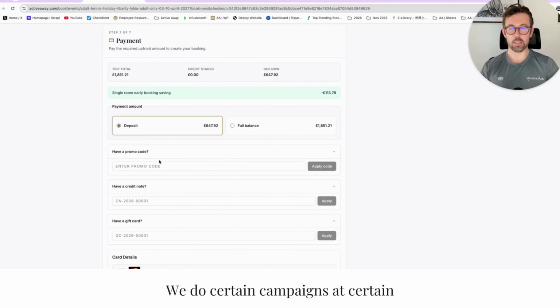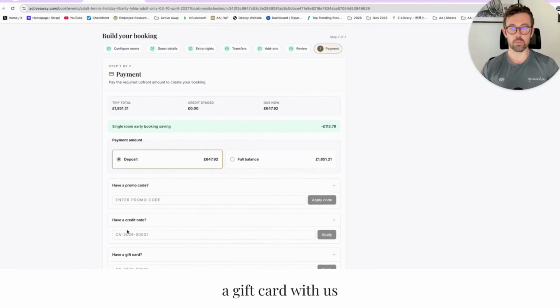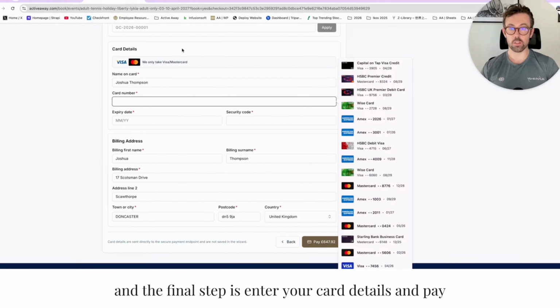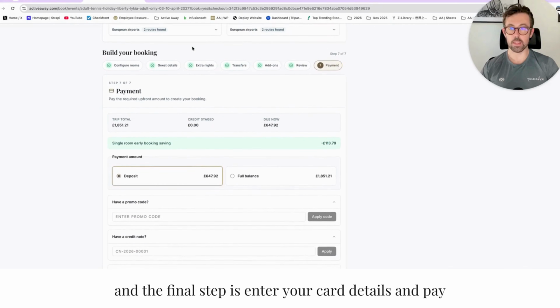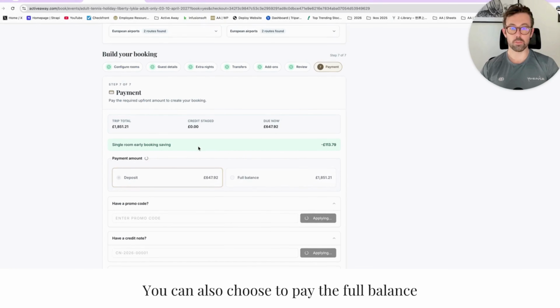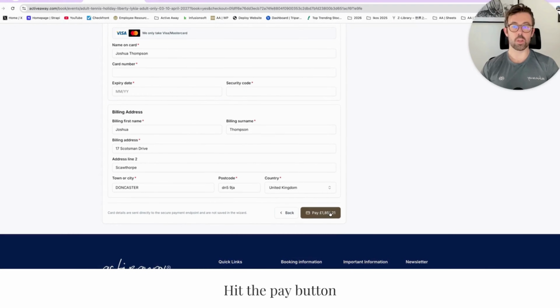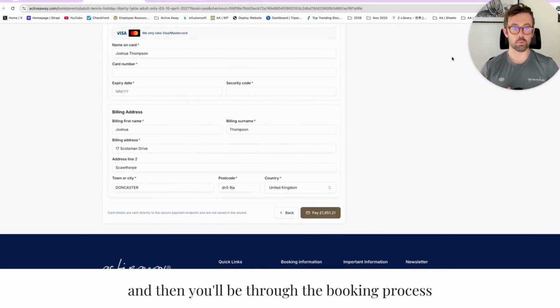We do certain campaigns at certain times of the year. Credit notes are if you have a credit balance with us, and a gift card if you bought a gift card with us. So you can enter those there, and the final step is enter your card details and pay. You can also choose to pay the full balance if you just want to settle everything straight away. Hit the pay button, and then you'll be through the booking process.